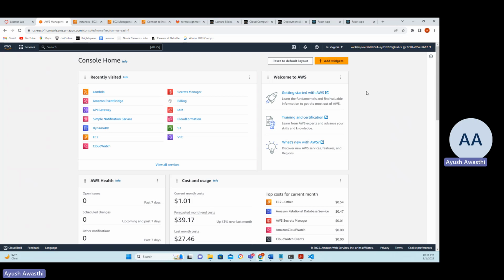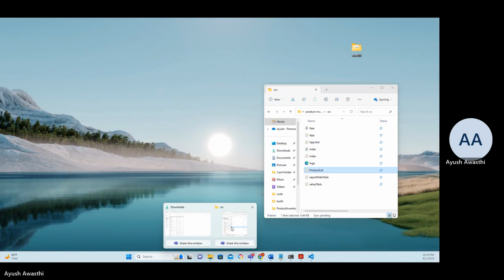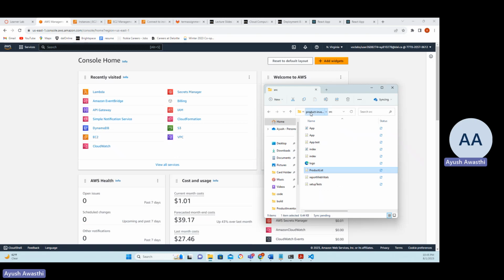Now let's see the programmatic elements of the application. This code is also available on my GitLab. This is the product inventory app, and these are the files. This is the SRC file. In the SRC file, I've made changes to the app.js. I've created a React app and I've made changes to app.js and the product list .js.